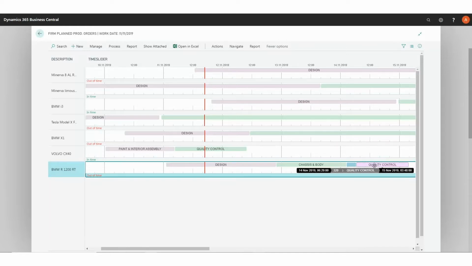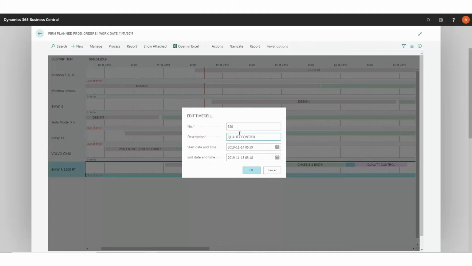So on top of resizing, what you can do is move your time cell around. If you move one of the time cells here, then another one, which is linked to this one, will be moved automatically. Another way to edit the time cell is to right-click on the time cell and use the edit time cell feature here. So you can change all the properties for your time cell, save, and see it immediately on the screen.